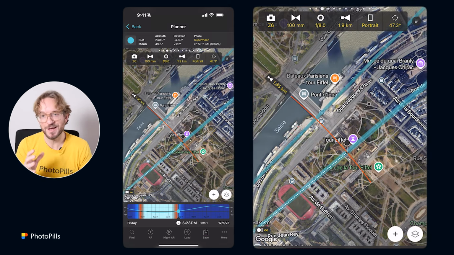So if any of you guys is gonna go there and take this shot, please let me know in the comments, because I would love to see this shot.